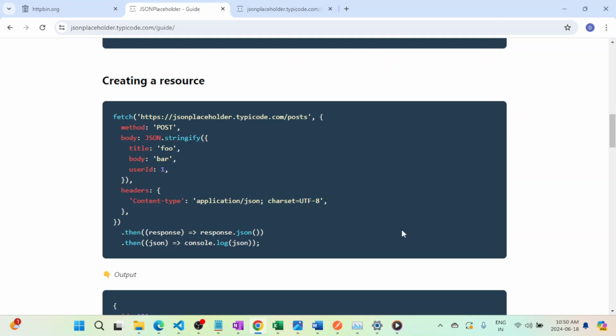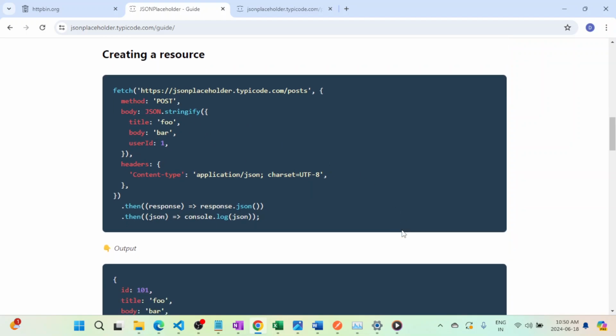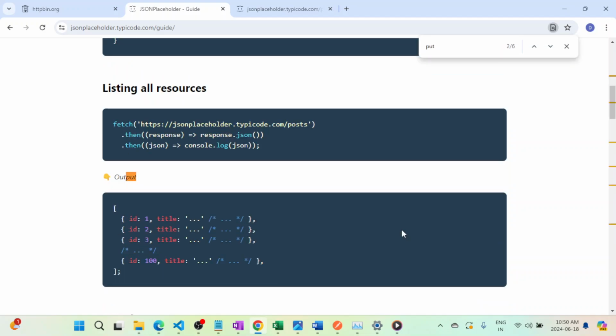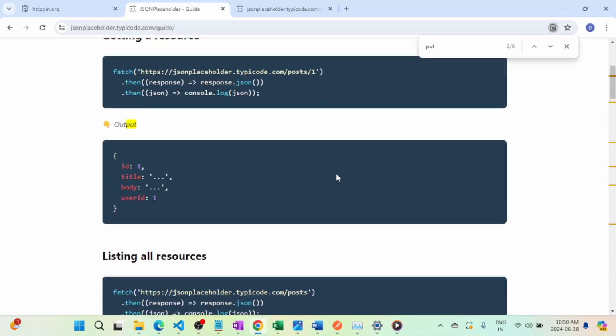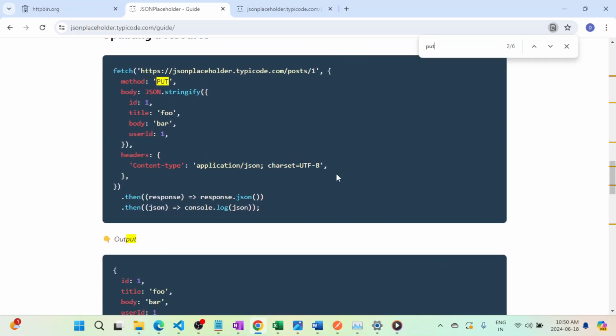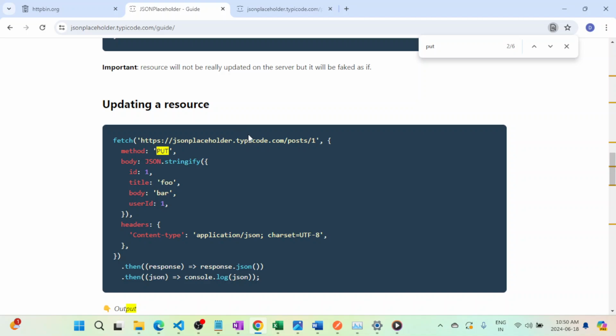Okay, same JSON placeholder site we are. Now let's search for put method. Creating our source, then updating our source. Yeah, as already discussed, put method is used when we want to edit something. Like here we are updating our source.